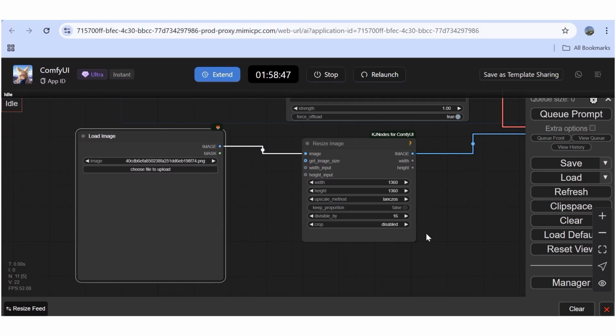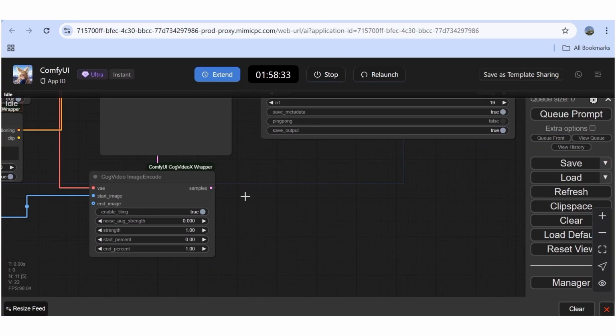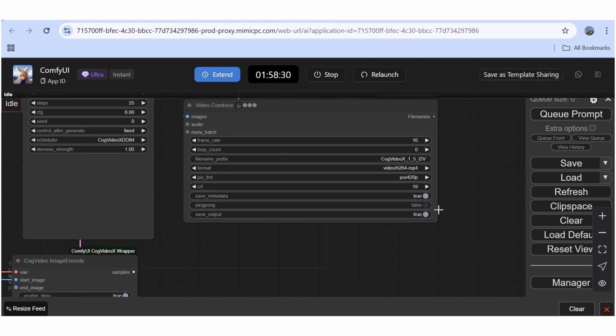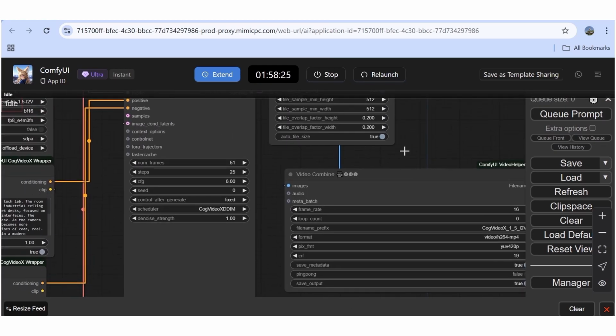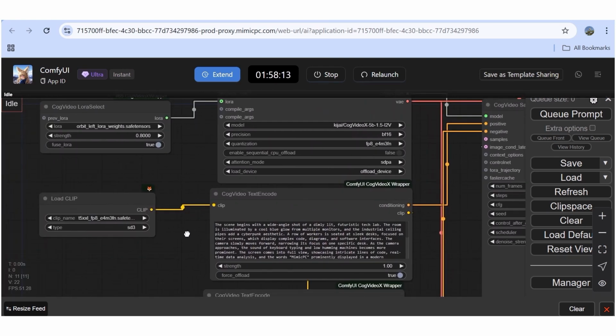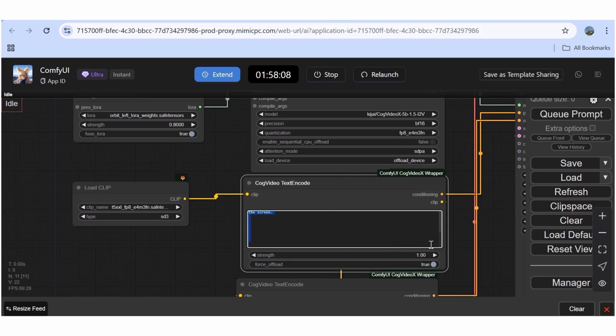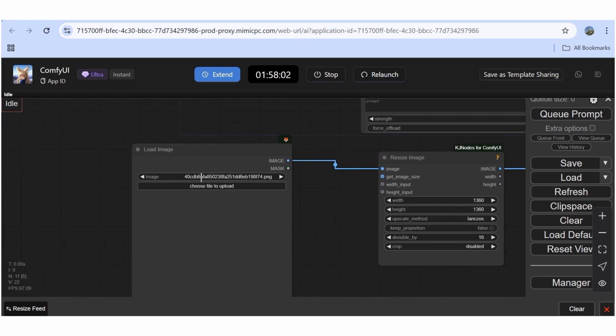Now right here, this is where you're going to set the size of your image, and remember this is going to determine the size of your output video in terms of the dimensions. So don't forget that. As you can see, this is set to 1360 by 1360. So basically that means the output video will be 1:1, and right here, that's where your output video is going to go. Next up, we have the prompt box area. So this is basically where you're going to input the prompt to guide your video creation. This is where you're going to input whatever prompt it is that you want to go with your image for your video generation.